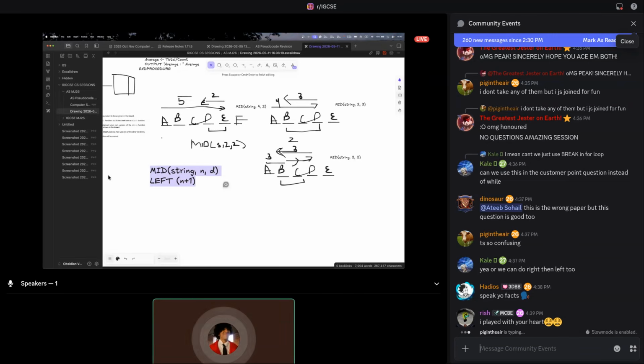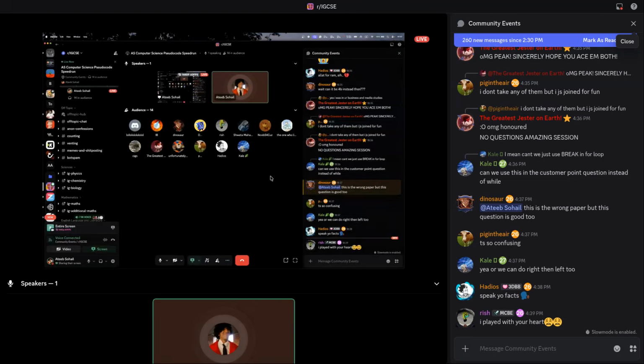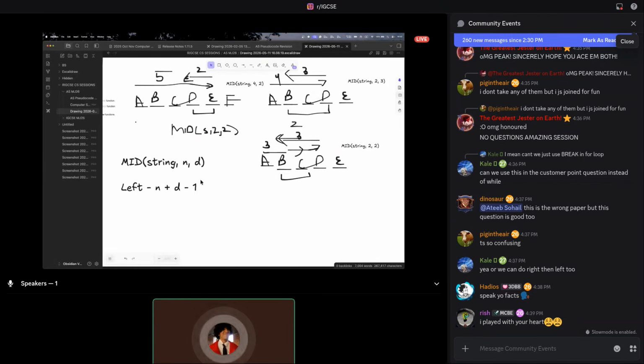Okay, wait, there's a different pattern here. I think it's the sum minus 1. Yeah, I think it is the sum minus 1. It's basically we're taking the left of n plus d minus 1. For instance, here we add this, so we get 6, 6 minus 1 is 5. Here it's 2 plus 3, 5 minus 1 is 4. Here it's 2 plus 2 minus 1, 3. So we can say that it's n plus d minus 1.